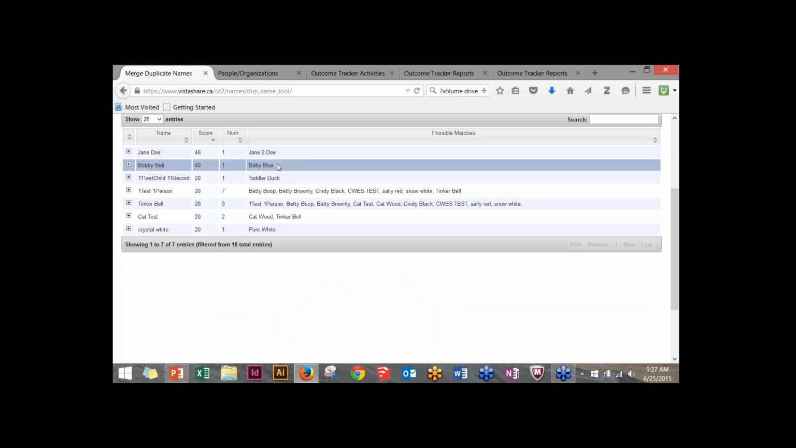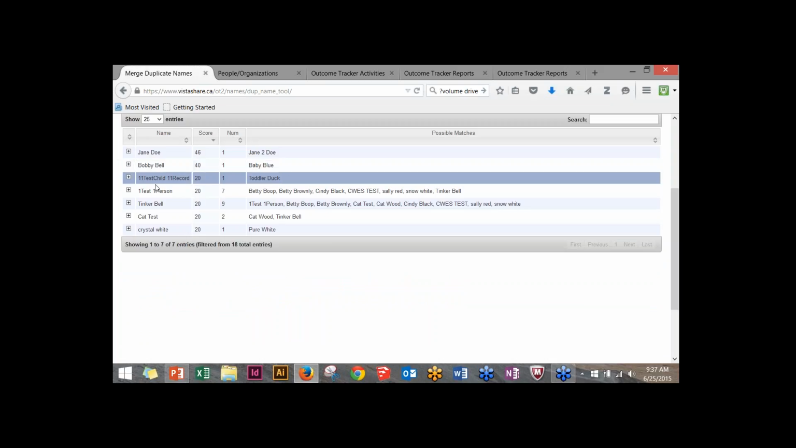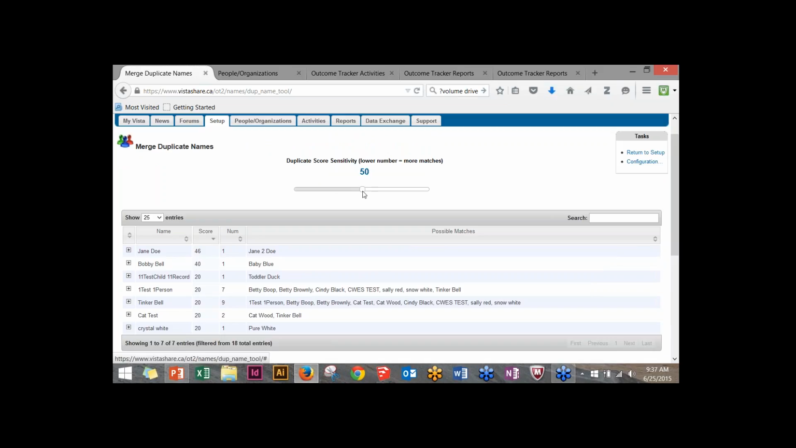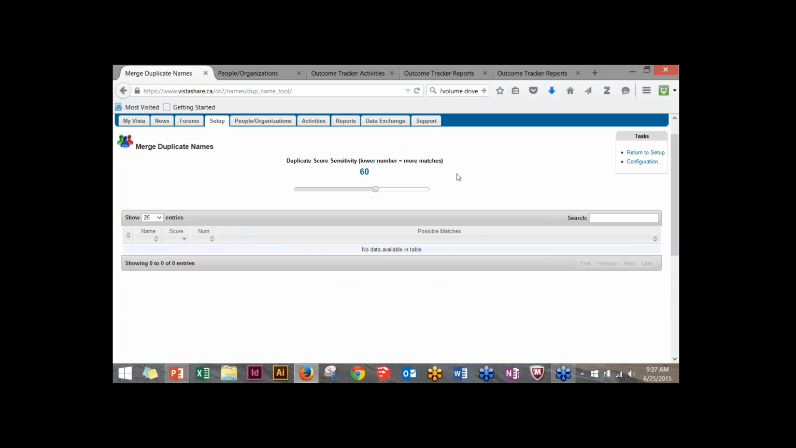So the names may be phonetically similar, like they may sound the same, or be spelled similarly, or not be all that similar at all in the case of toddler duck and test child record. But generally, keeping the sensitivity higher will prevent you from accidentally merging two records that should not be merged together. And that is something that you want to avoid, because it can't go back. You would have to delete all the information out of that record that was associated with the other record and then re-add it all under a new person. So proceed with caution under the merge duplicate names function.